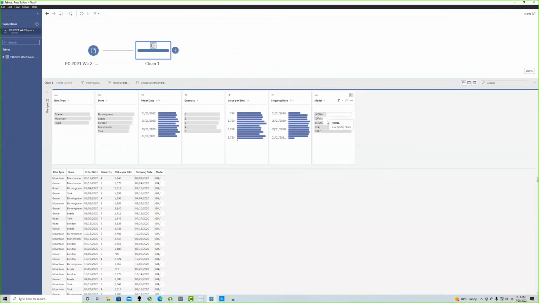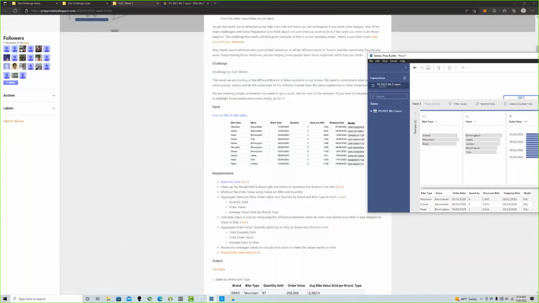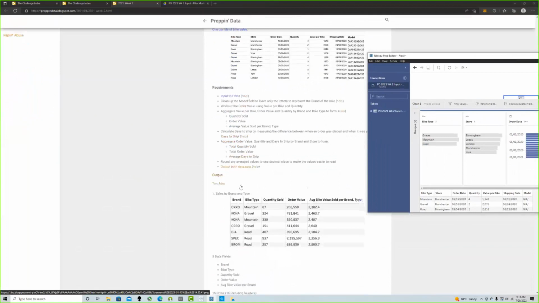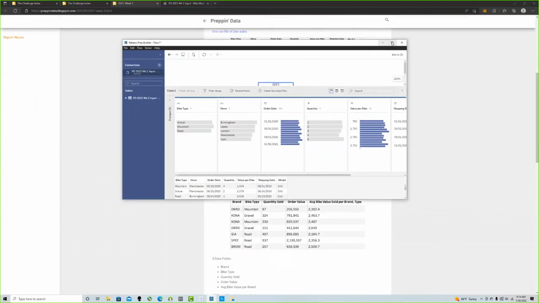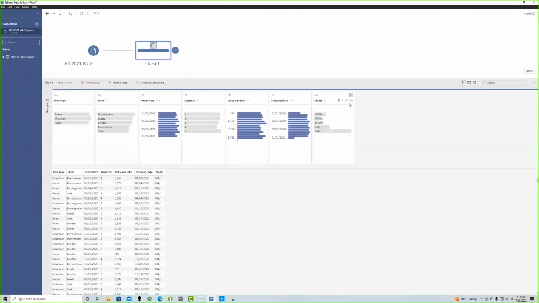Okay, so all of the numbers are gone, but now I've got these slash marks in my model field. I don't know if we want those. Let me see. Leave only letters to represent the brand of bike. If I look down here in the challenge at the desired output, it looks like there are no slashes there. So I can come back into my model field. Now that the numbers are gone, I'm going to click more options again, go to clean again, and click remove punctuation.